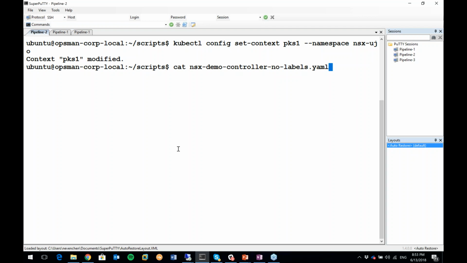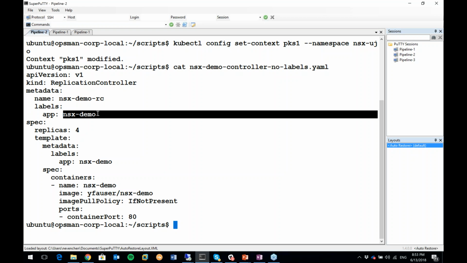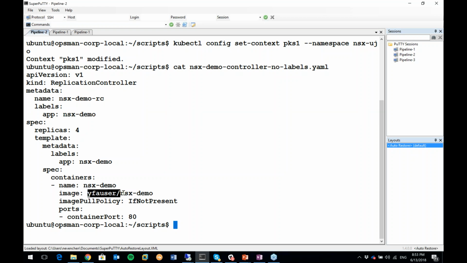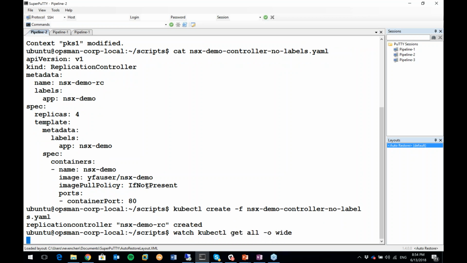So everything, as you know, or you may not know, on Kubernetes is done through YAML files. So this is my YAML file for my application. It's a replication controller that deploys 4 pods. The application is called NSX demo, and this is the image coming from Docker, and this is the container port. So I'm going to run a command to deploy this app, and I'm going to watch the containers getting created.